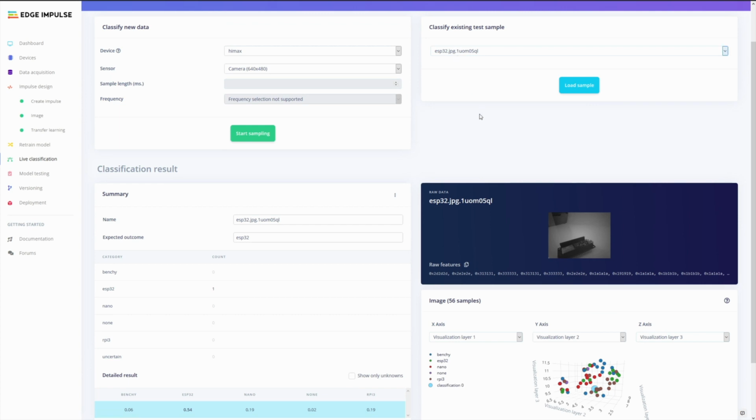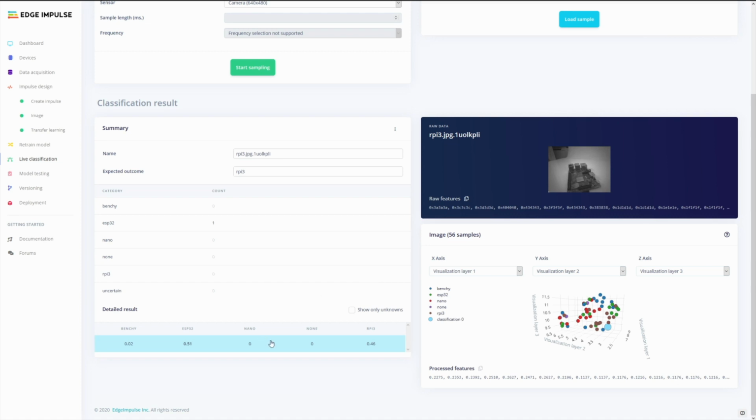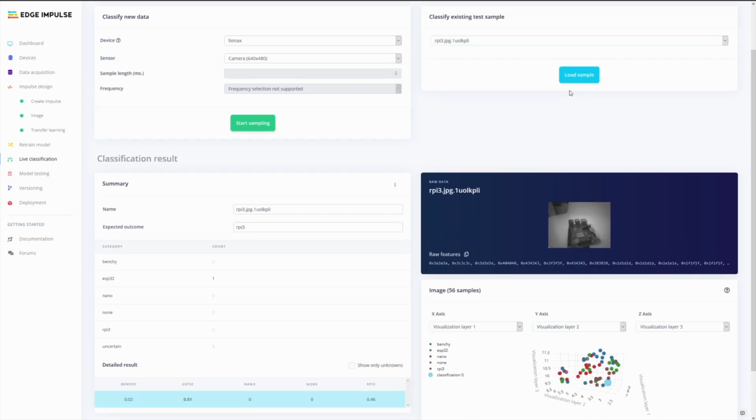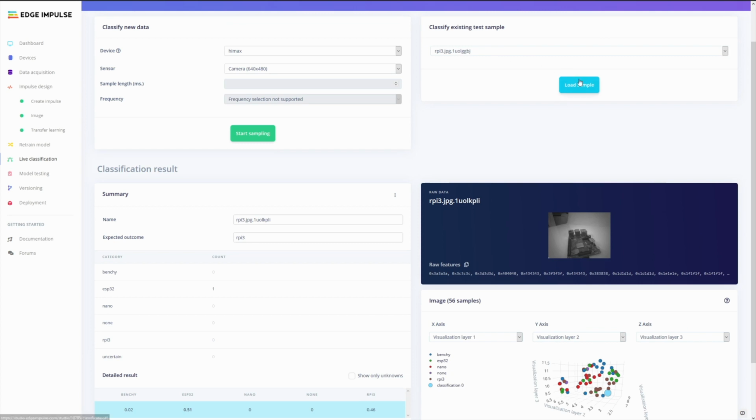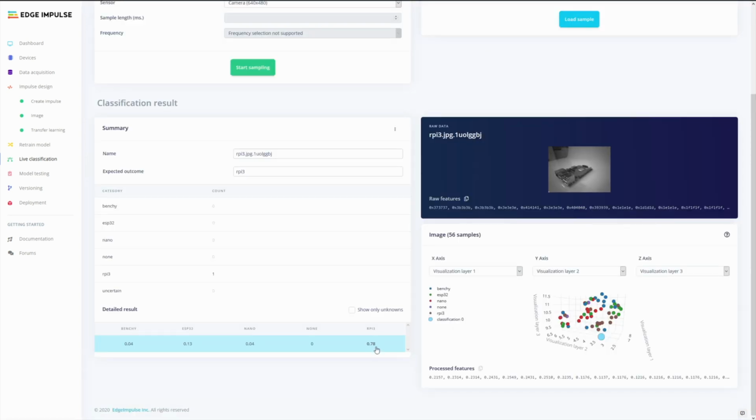And let's try one that should come out a bit better, which would be the Raspberry Pi 3. And you can see here that, interestingly, the ESP32 was chosen over the Raspberry Pi 3, although it was about a 50-50 toss-up. We can also try a different one. And here we see that I got it correct with a 78% confidence.